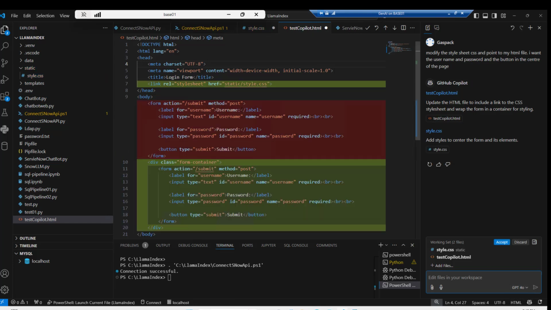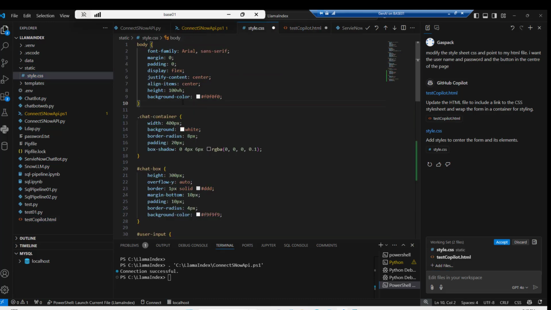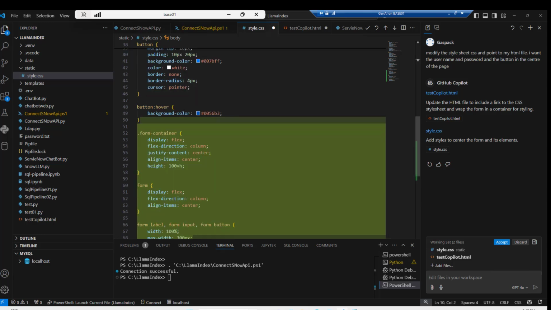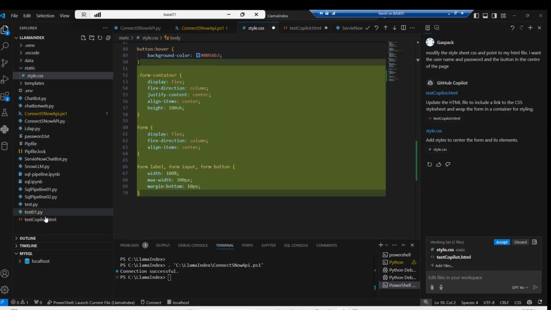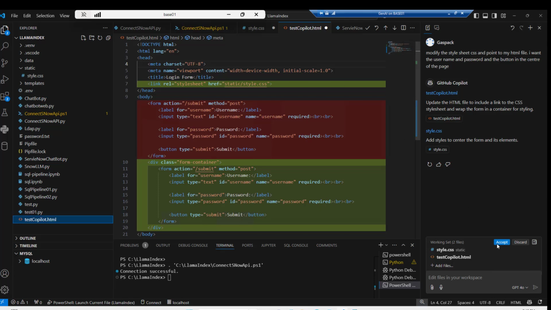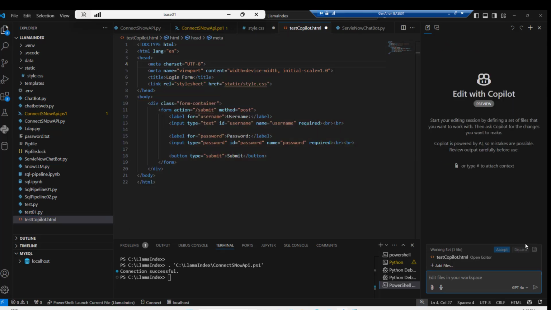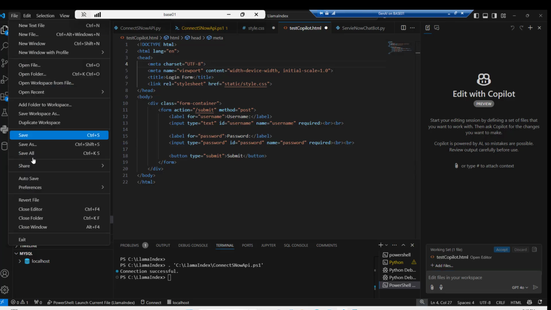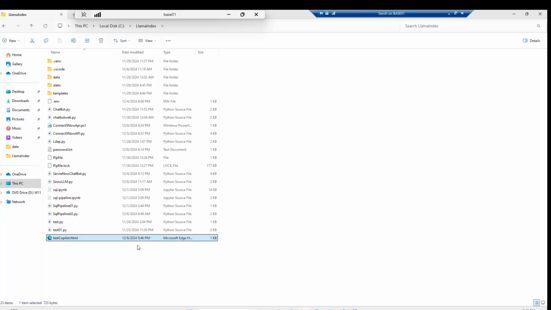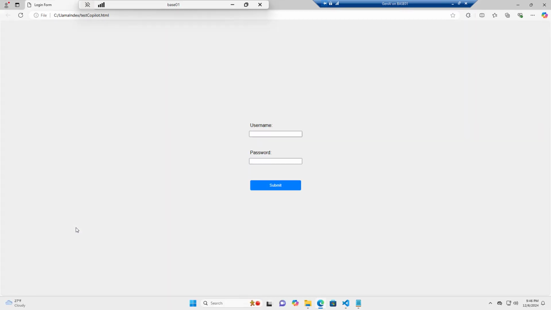It is modifying the code here. If I go to styles.css, it is also modified here. So now I'm going to accept, and then done. Once it is done, I'm going to save all, and then I'm going to launch here. This is what it did. This is the Copilot. You can keep improving and improving again. That's about it. Thanks for watching, and have a great day.